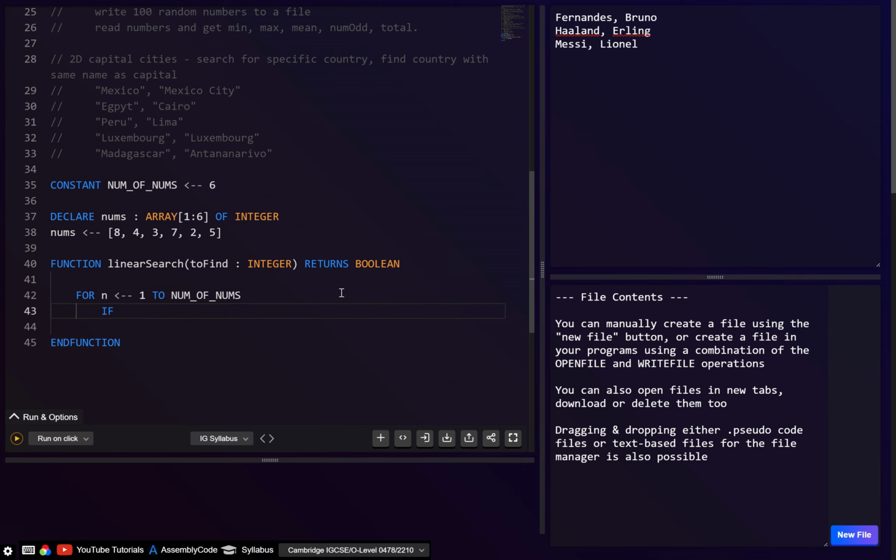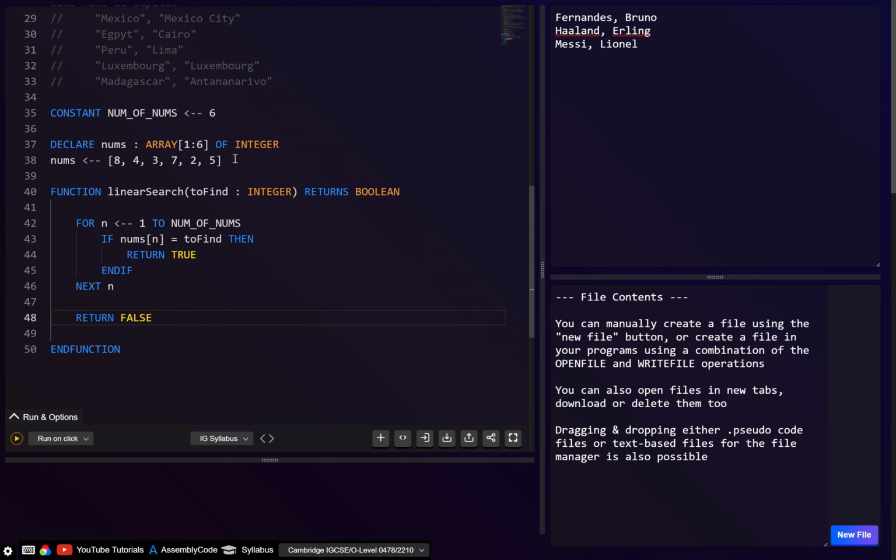Then what we're going to do is check if they're equal. We check if the nums at index n, currently at position 1, is equal to the thing we're trying to find, then we just return true, because this means it exists. If it doesn't find it, it's going to check the second time. So if element 2 is equal to the element we're trying to find, then element 3. And if it's got to the end of the for loop and hasn't found it, then we can just return false, because this means it doesn't exist.